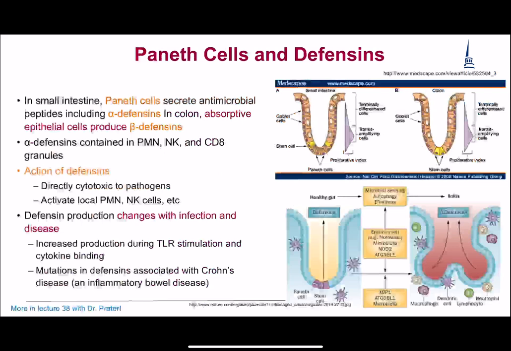Okay. How do the defensins work? They can be directly cytotoxic to the pathogens, so they kill once the bacteria bind those defensins. A program is induced in those bacteria in which they die, but then those defensins can also activate the local immune cells. So you've got an indirect method of killing through activation of those cells. Okay? Defensin production can change with disease levels, so this can give us a way to monitor the GI secretions and help diagnose the patient.